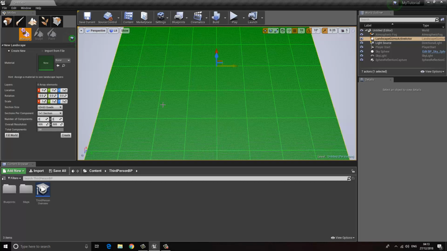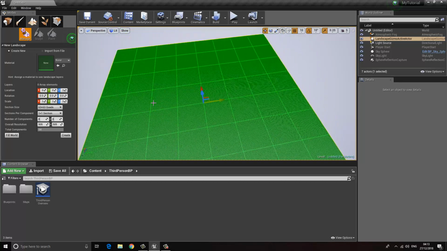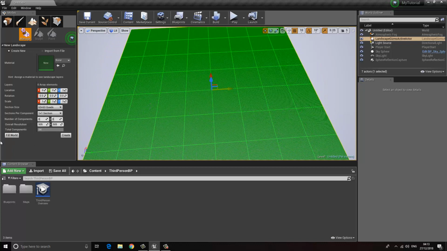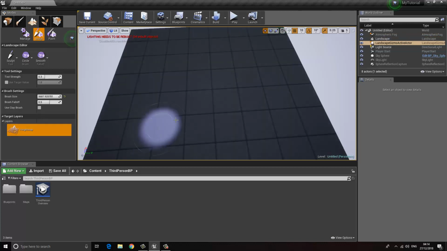Now, once we have done that, the next thing we can do is look at these two buttons here at the bottom. The first one is Fill World, and what this will do is expand our landscape, sorry, to the entirety of our world. And this is great if you really just want a really large landscape. The next one is the option to Create, and once we click that, Unreal will go ahead and compile the landscape, and we are free to start to sculpt.